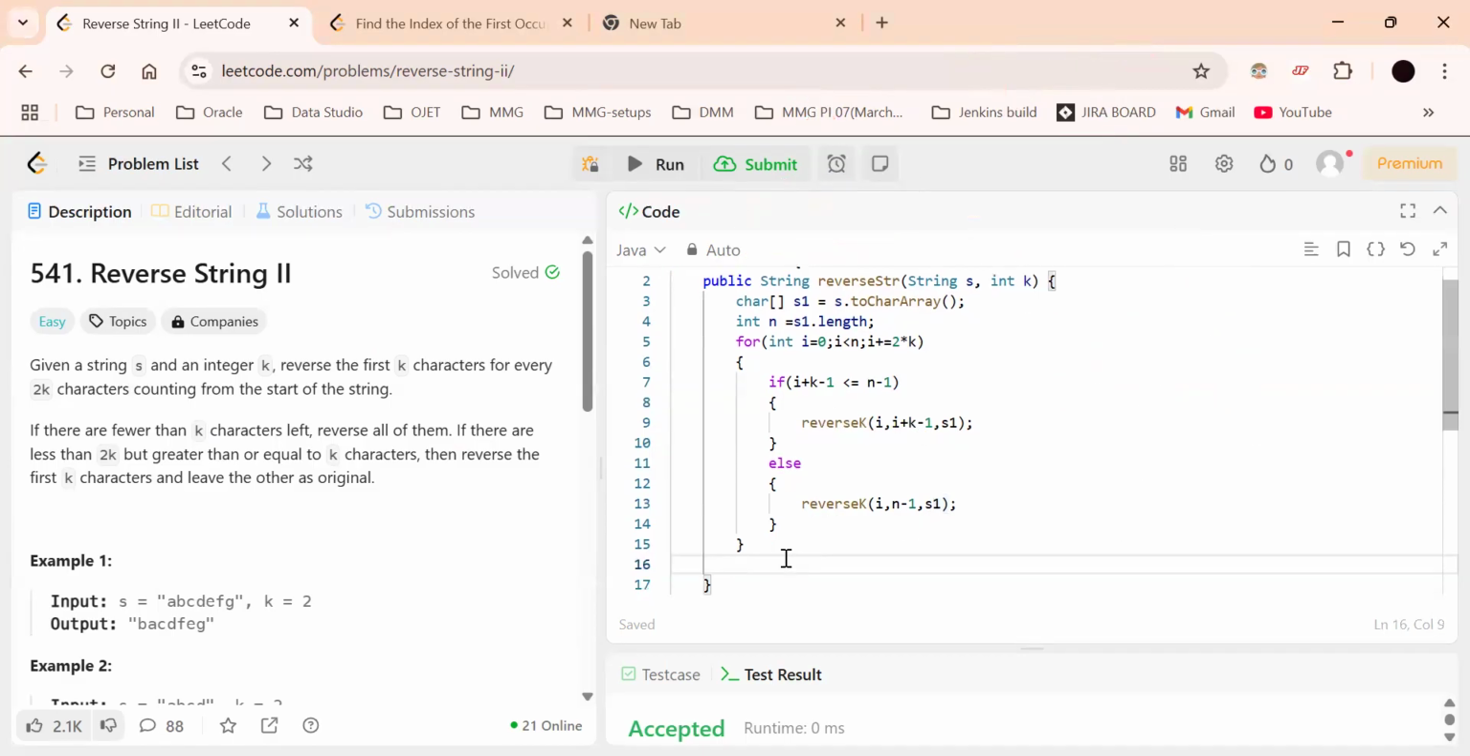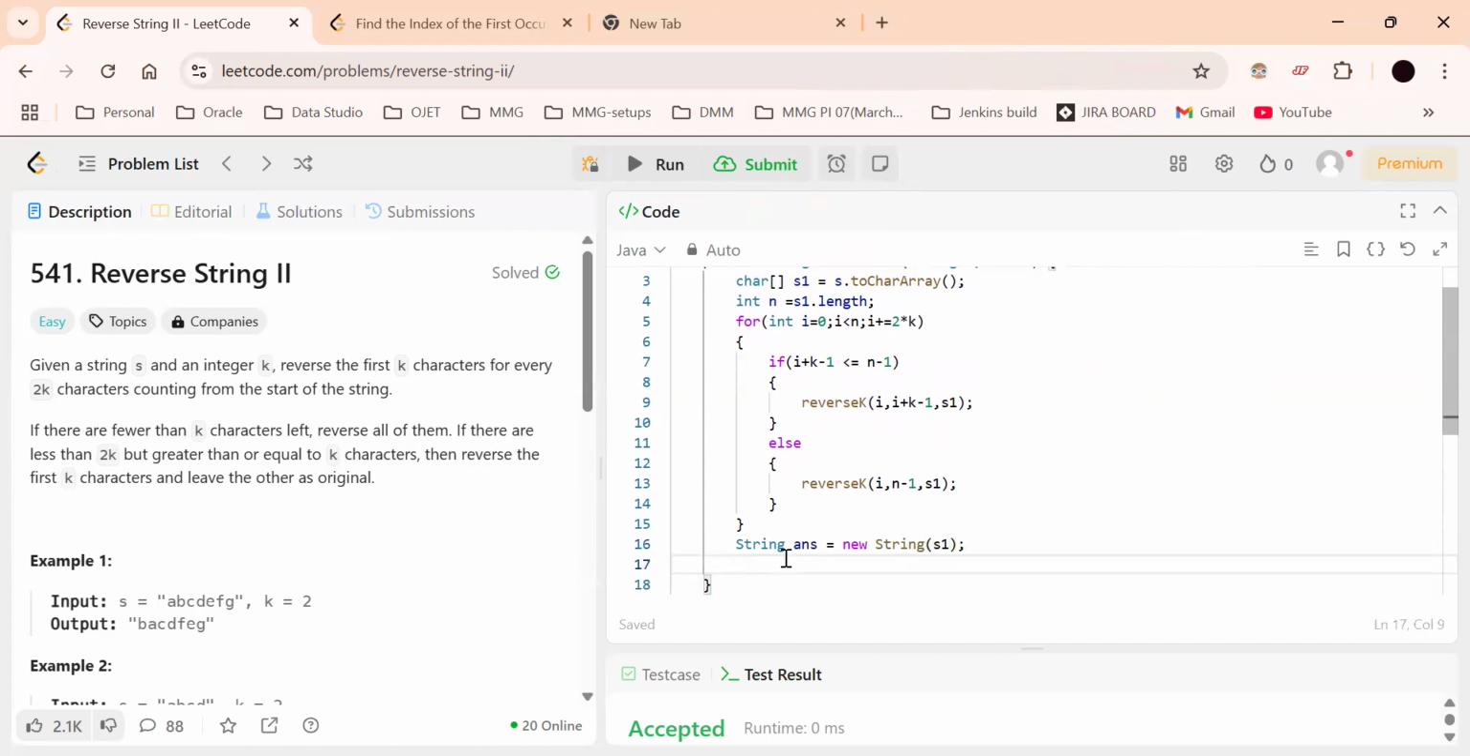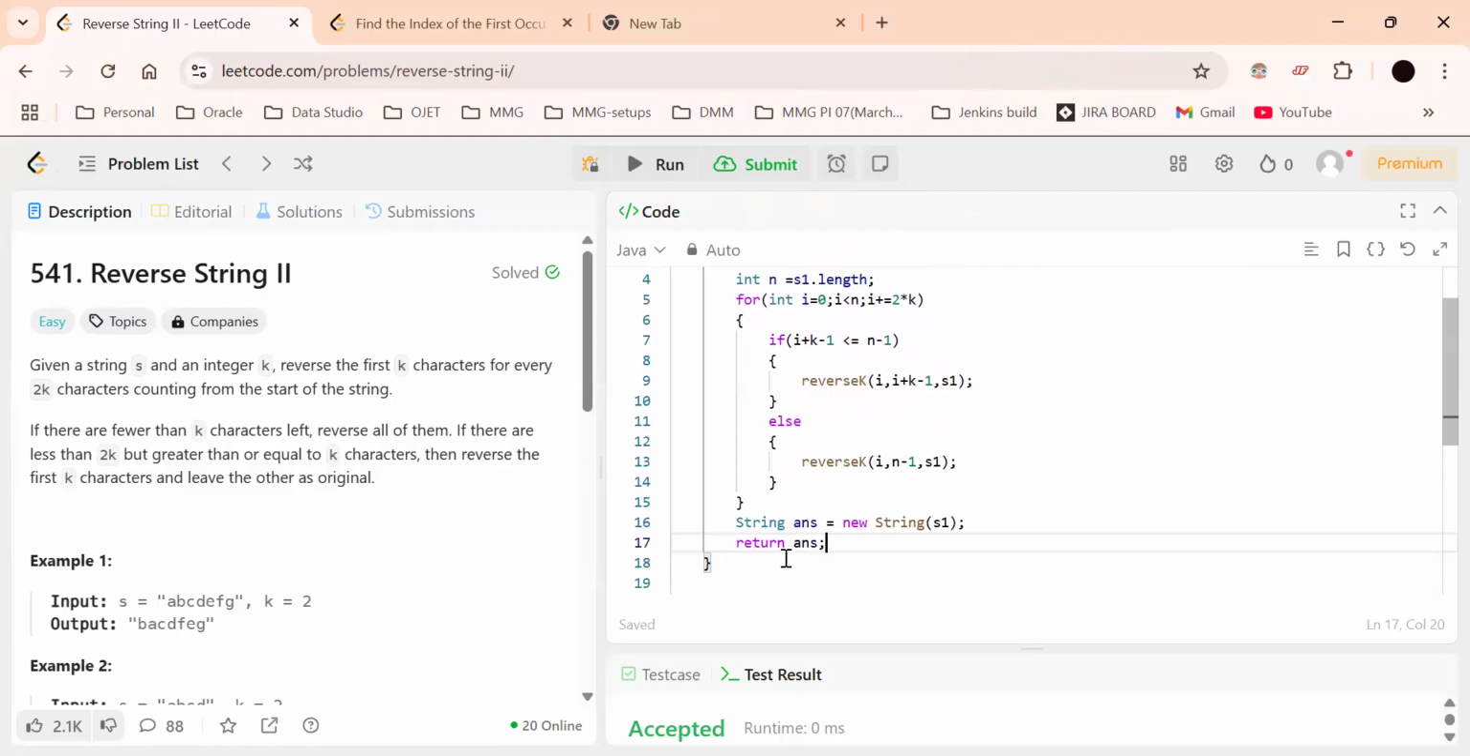So now after this, what I will do is, let's convert this into a string. String answer equals new String of s1, and return answer. That's all. This is what we need to do, guys.